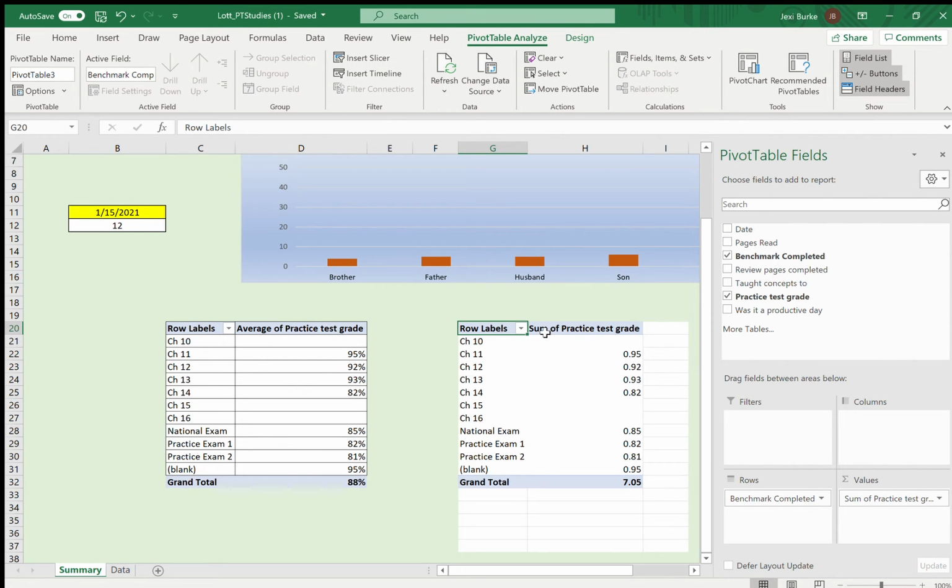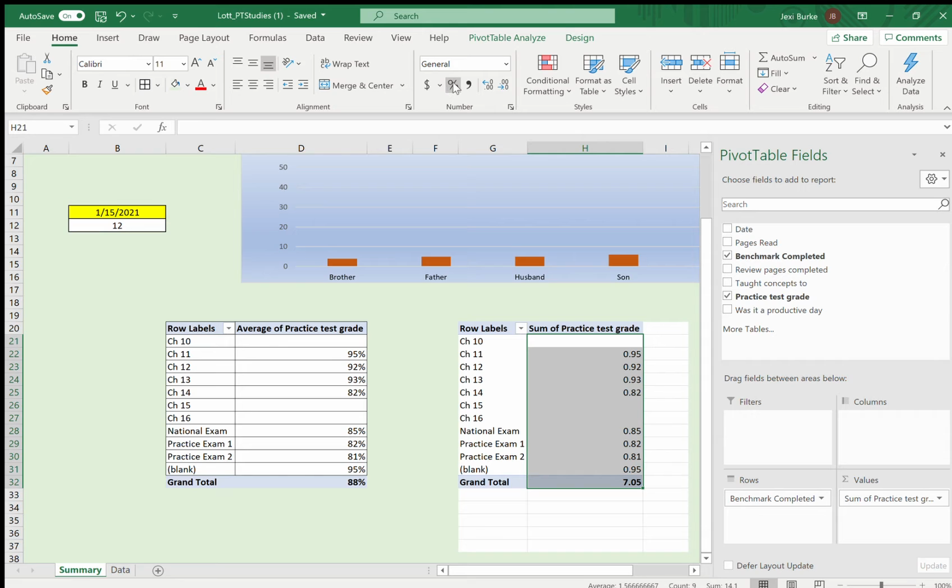As you can see, it has automatically put in the values, the sum of my practice test grade down here, the grand total of 7.05. I'm going to change these to a percentage by coming up here to Home and clicking on the percentage. As you can see, it's giving me the sum, which is 705% instead of the average. I want to change that. So I'm going to come down here to values, go to value field settings, and go to average right here.